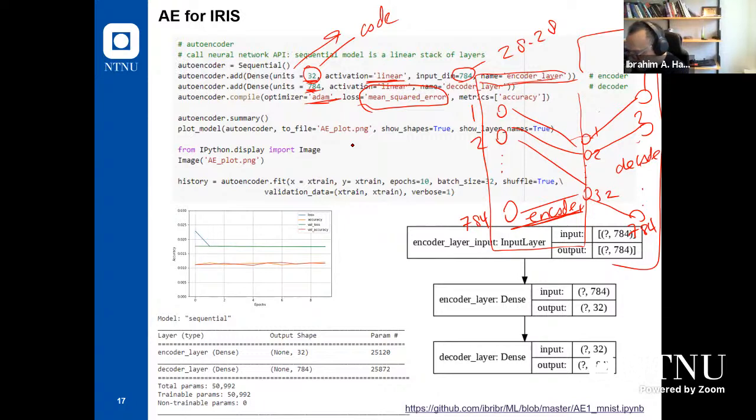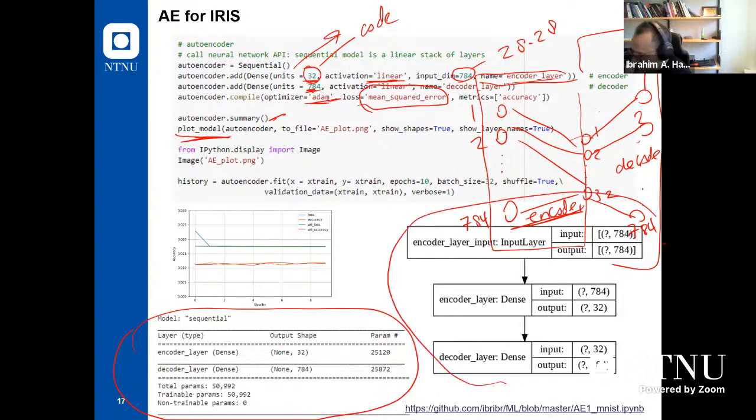After that, you can plot the model. When you call autoencoder.summary, you will get this table. And when you use the command plot model, you will get this picture here. So it will describe everything. In this table, for example, we have two layers: the encoder layer and the decoder layer. This is the output shape. The output shape will be 32 outputs from the first layer. For the second layer, the number of outputs will be 784.